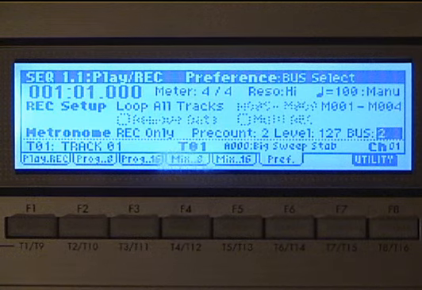And sometimes you might route the metronome out a different output if you were going to do some recording with a live drummer or something like that, because this is handy for the drummer to be able to hear the click track of the tempo of the Triton as well if you were doing some syncopated recording.